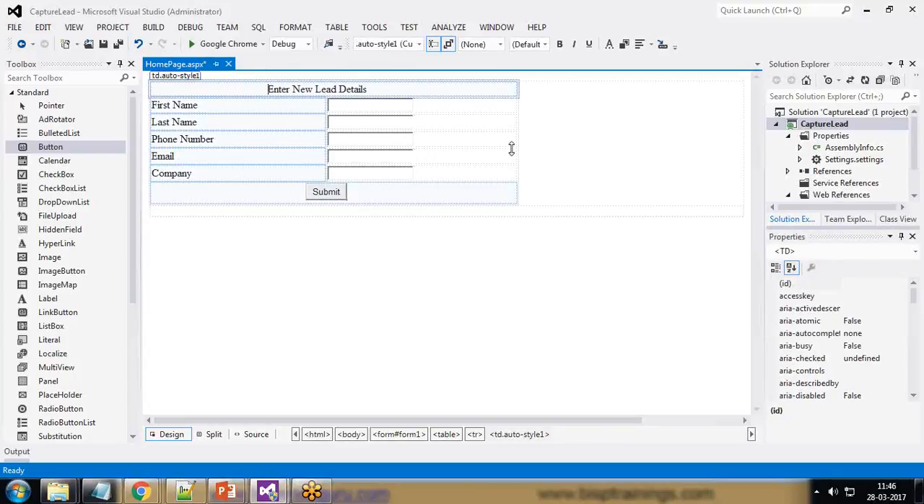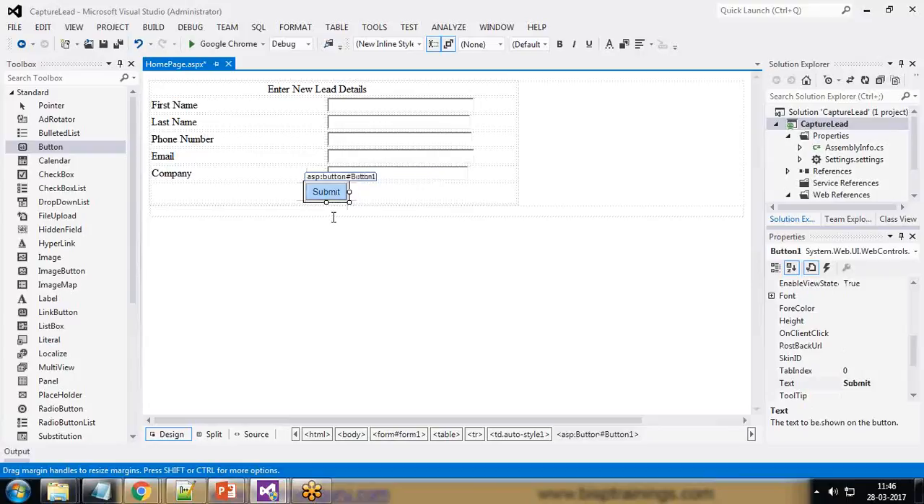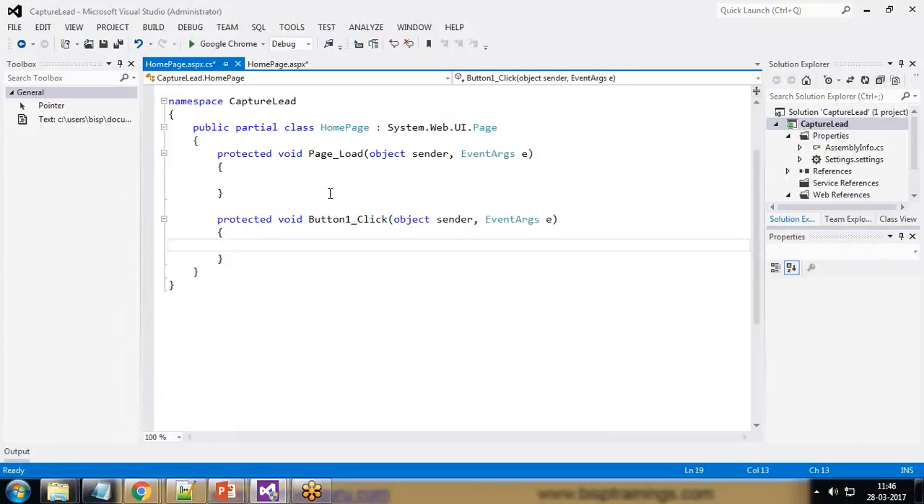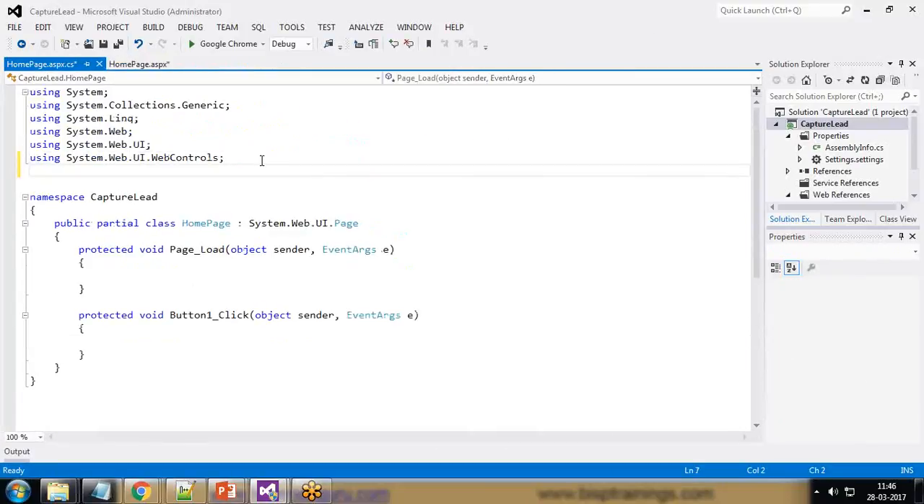So we need to start integrating it, and for integration we need to first of all connect the text box. We need to capture the text input from the user within the text box, and while clicking on the button the data gets submitted into lead object. So I click on submit. It will take us to the coding part, and first of all I include the library.